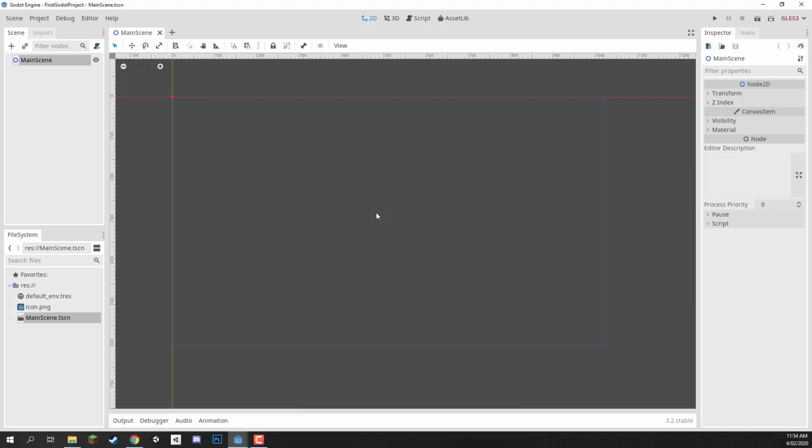In the next lesson, we're going to begin setting up our project. We'll be learning more about nodes, about scenes, and we'll be importing some assets to use for this project.